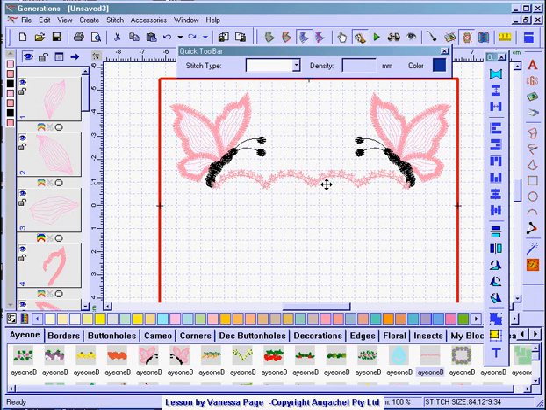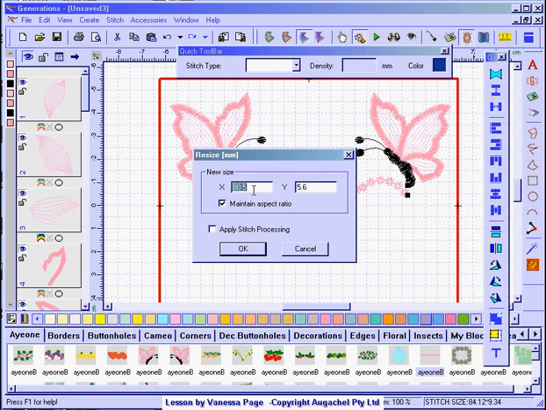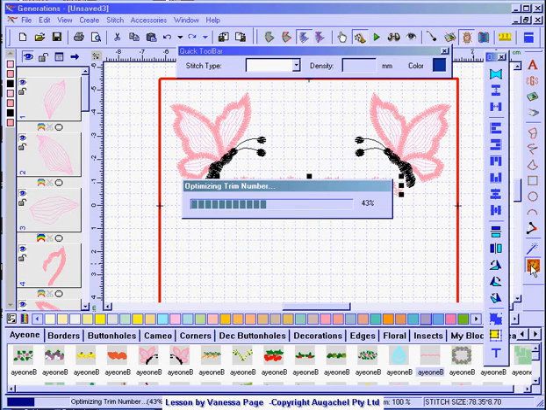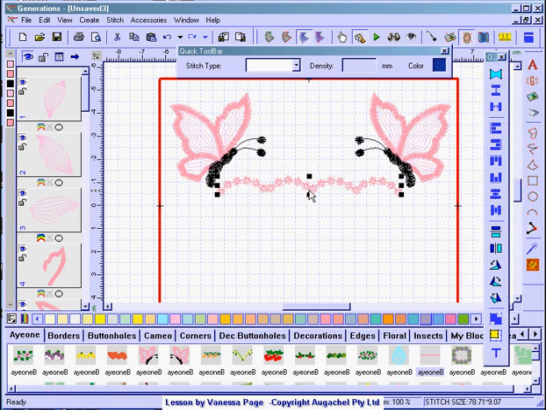Now I'm going to find another building block, and I'm just going to use my Candlewick building block. Now that's just a fraction longer than I want, so I can just resize it by hitting my resize button. Instead of 80, I'm just going to make it 75. Maintain aspect ratio and click OK. I'll just generate. Okay, now I can move that up a fraction.